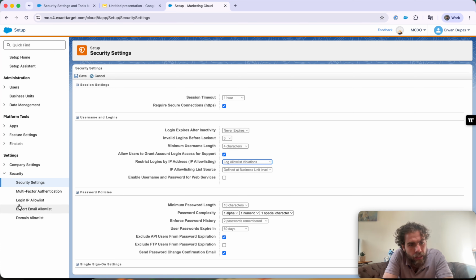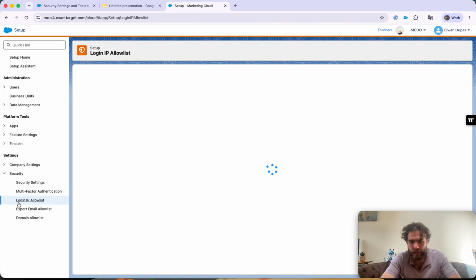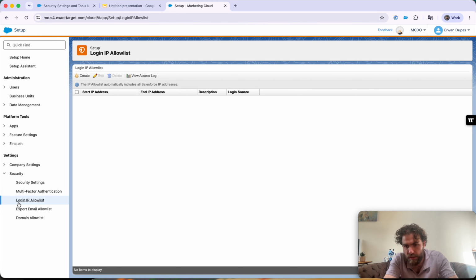So it will be here in login IP allow list. And here I don't have anything. But that's normal. If I wanted to create some, of course I could click on create. What I choose to, because it's way more convenient, because of work from home, sometimes you may want to connect from your mobile data and so on.